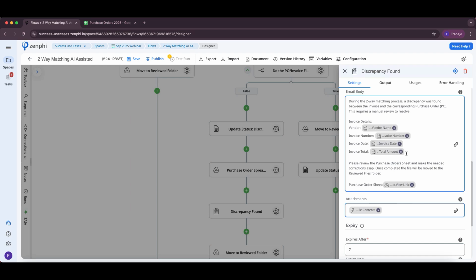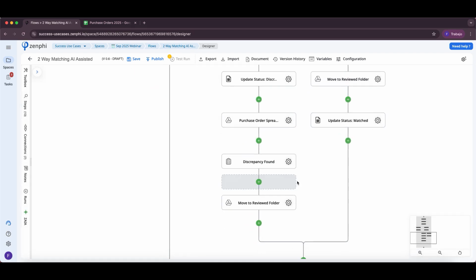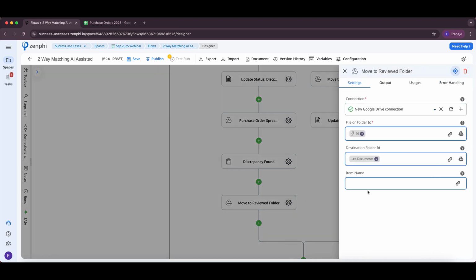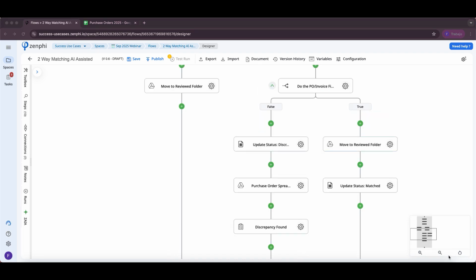Here we're adding the values that were found with AI, as well as a link to the purchase order sheet. And then after they complete the task, when they have updated the appropriate values, we can go ahead and move the file. And like previously mentioned, if you want to make any changes, if you want to notify them via Google Chat instead, if you want to have a multi-approval process, you can also do that. Keep in mind you can change as many steps in this process as fitted for your specific process.